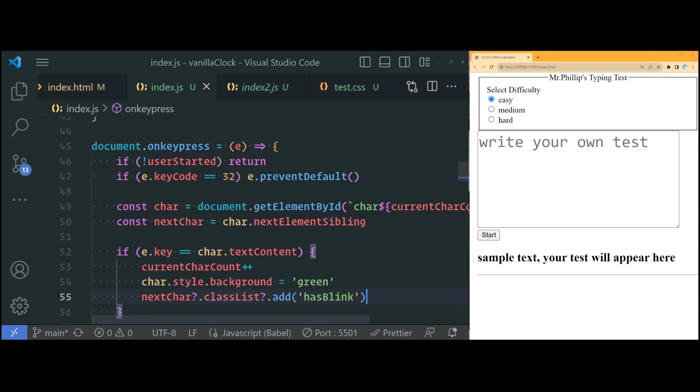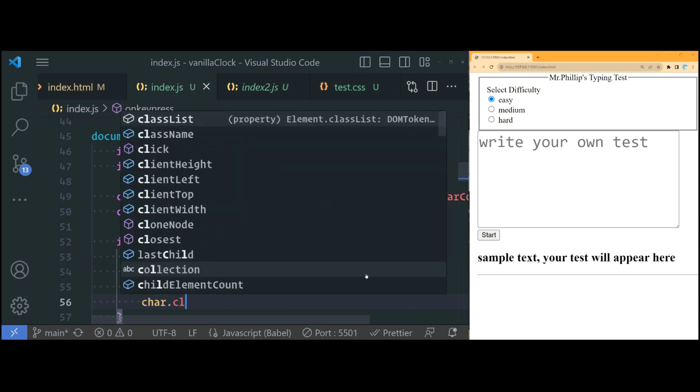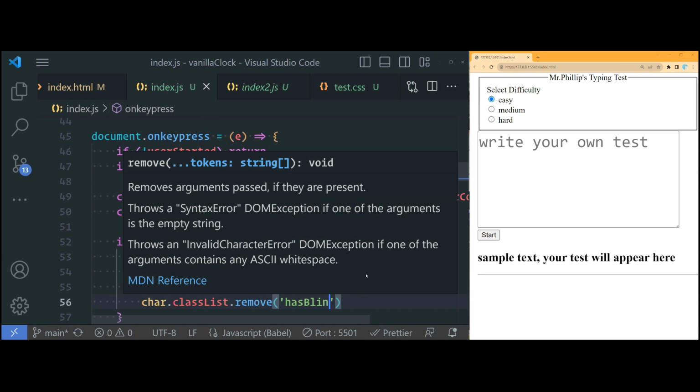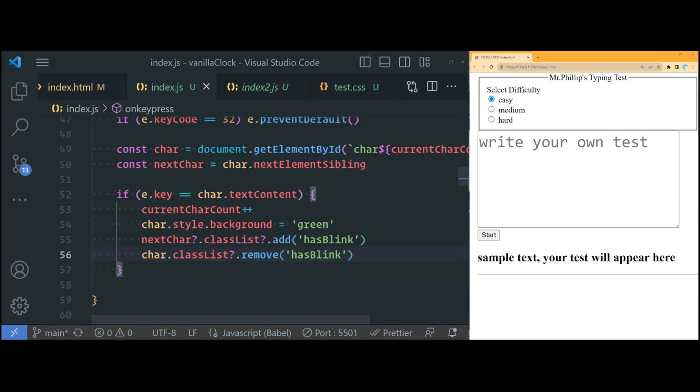But with this, you won't. Okay? And then also don't forget our current character, we also have to remove hasBlink. This is because if we keep on typing, we don't want all of our previous characters to blink. Okay? Only the first time. And I'll add one right here as well.